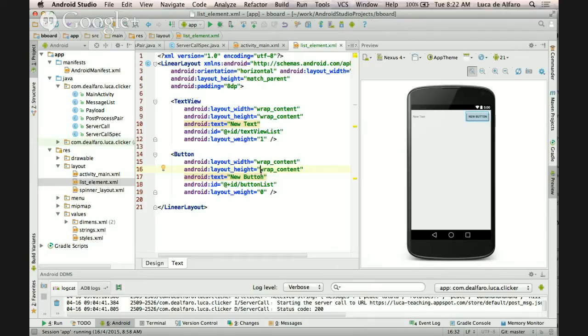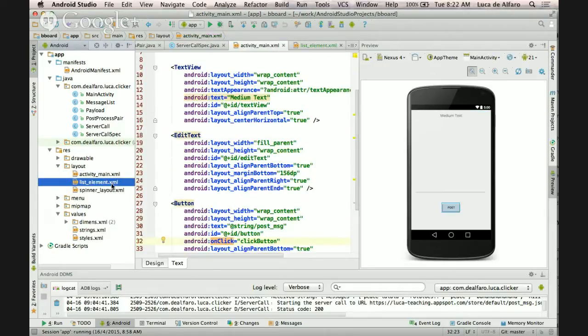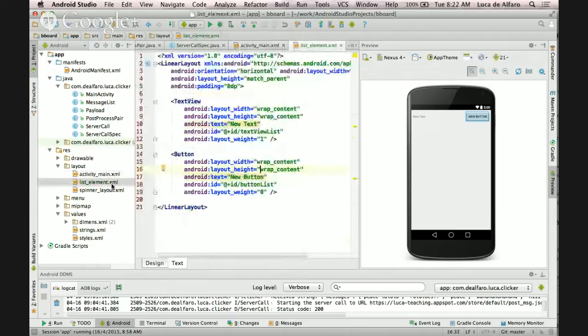So there is nothing else than this, okay? Now, in the main activity now, no, I will tell you later how to associate actions to the button, but it's not entirely simple.